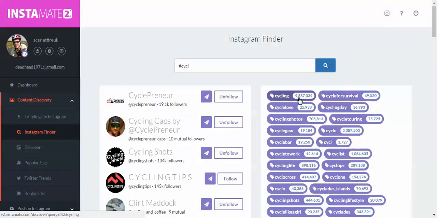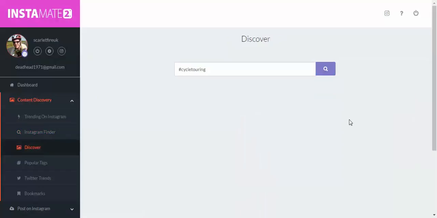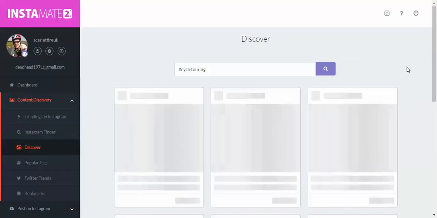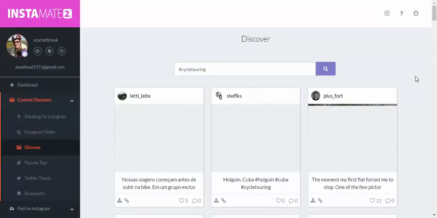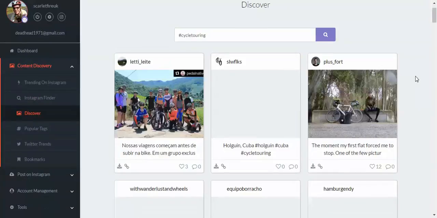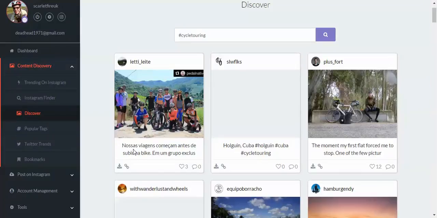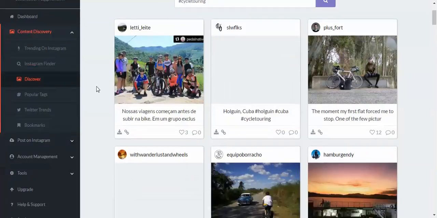So cycling gets nearly 10 million, cycle for survival 50k, cycle love nearly 26k, and of course if you click on any of these, let's have a look at cycle touring. You can click on that and it will take us to that and pull in all the relevant images there as well. And once again, you can then repost these images, or you can edit them, save them, like them, comment on them directly from this interface. So that's the Instagram Finder.